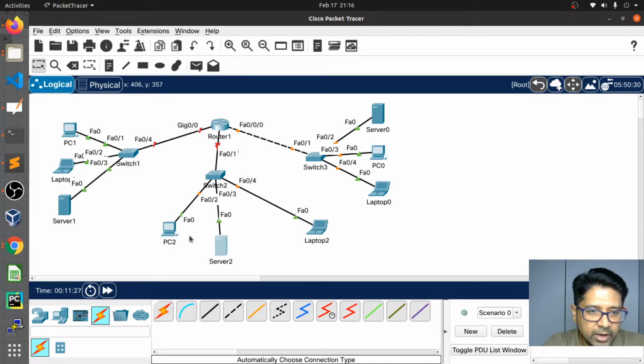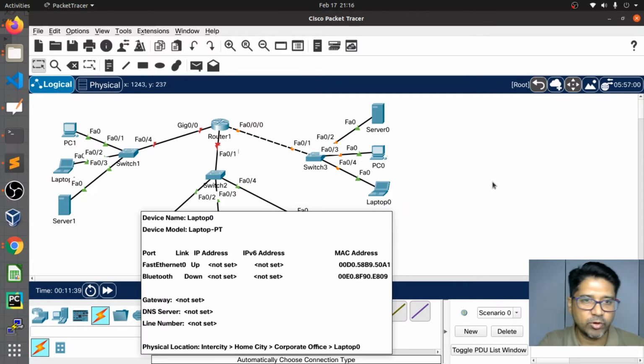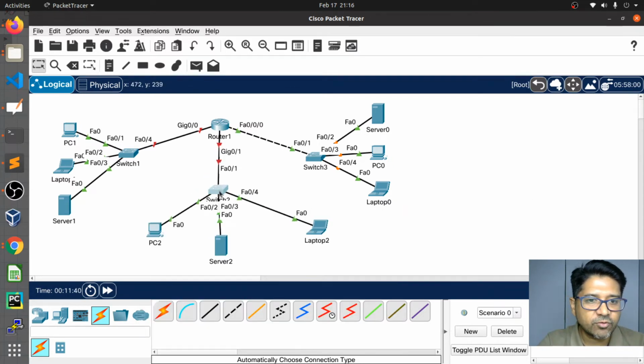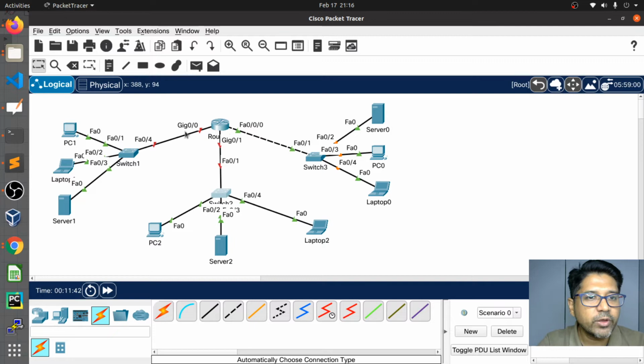I want to do the lab. So 3 LANs, LAN 1, LAN 2, LAN 3. So LAN 3 having this host name, server 0, PC 0 and laptop 0. I'm not going to change. So let's do our lab. So we have 3 interfaces, gig 0/0 and then gig 0/1 and the last one is fast ethernet 0/0/.